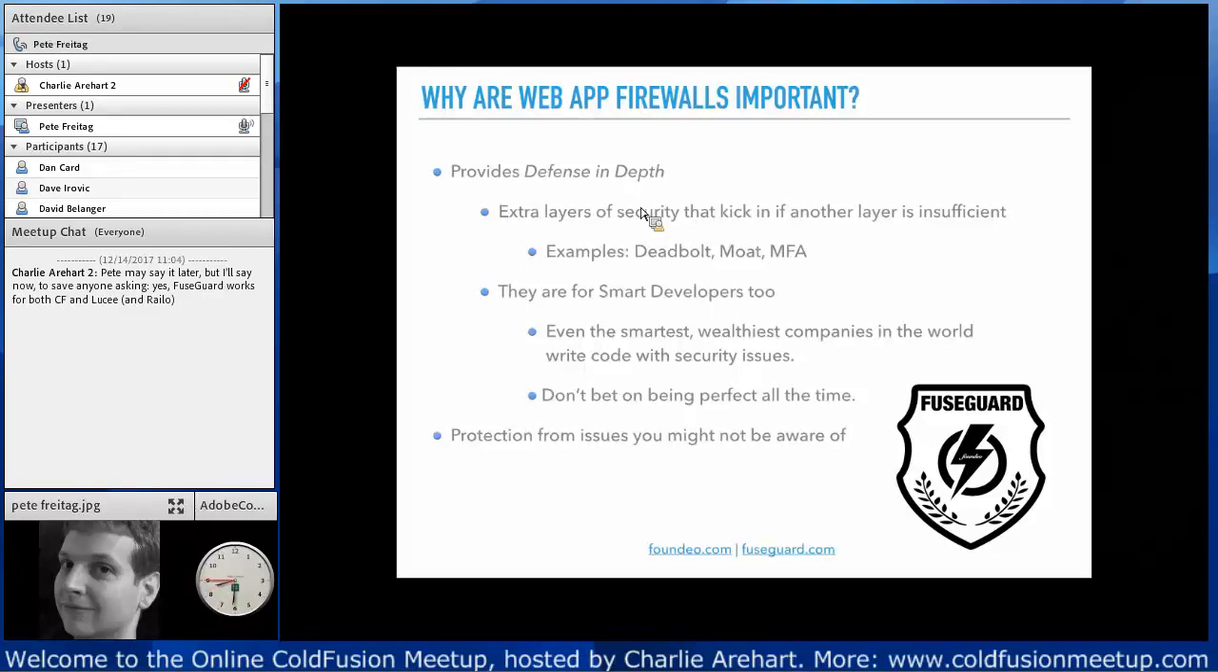Another nice thing about web application firewalls is they provide protection from issues that you might not be aware of. There might be certain types of vulnerabilities that you're not doing anything to protect yourself against because you didn't even know that was a possible vulnerability within your application. So that's another area where they provide some advantage.